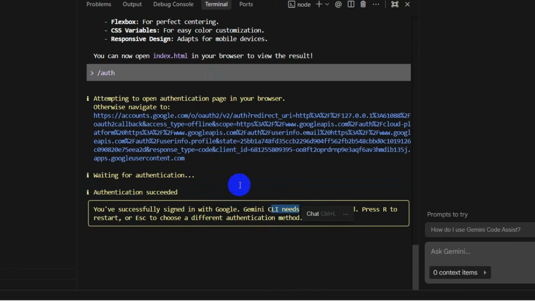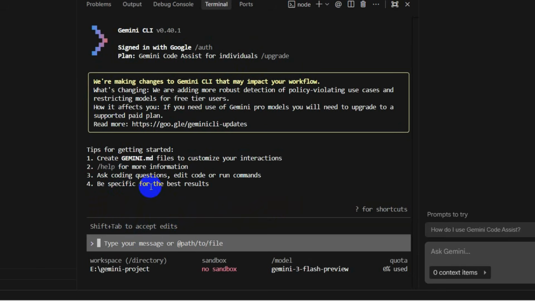So we need to restart the CLI. So in order to restart, we need to press R to restart. So I'm going to click on R and it will actually take a few seconds to restart the CLI. And right now we are using Gemini completely for free.